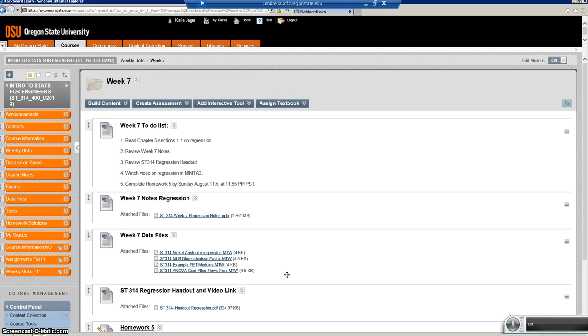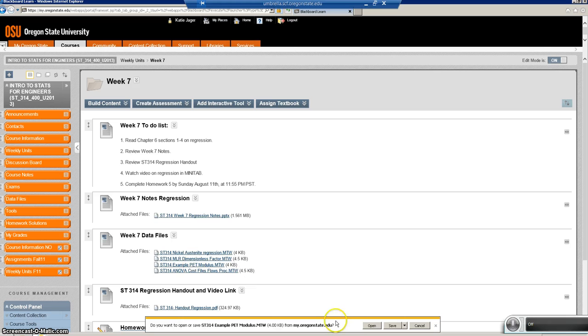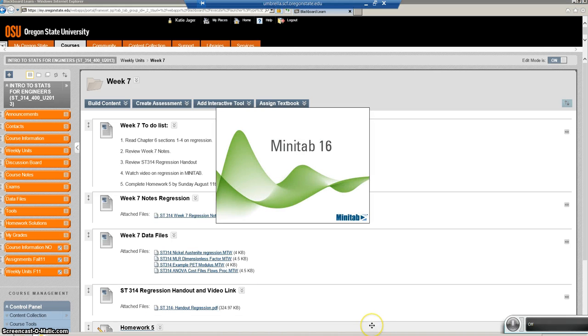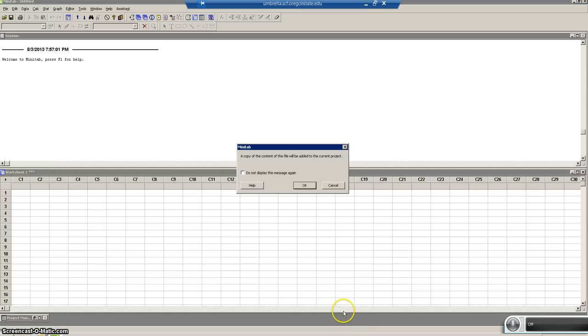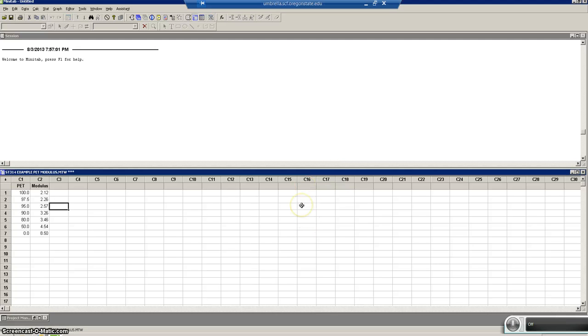Okay, so this week we're going to be looking at ST314 example PET modulus. Again, if you're in the Umbrella server, all you need to do is click on this link and it will open up a Minitab worksheet for you.